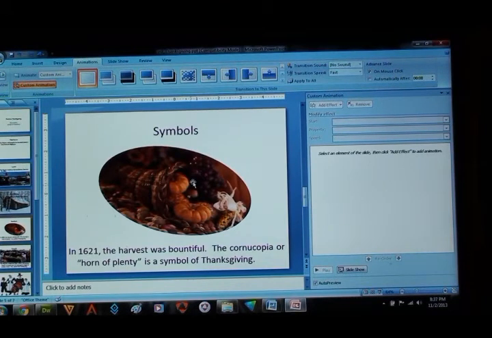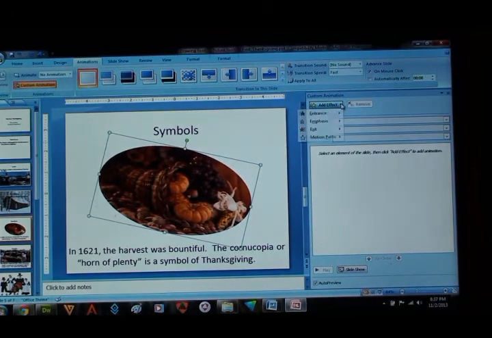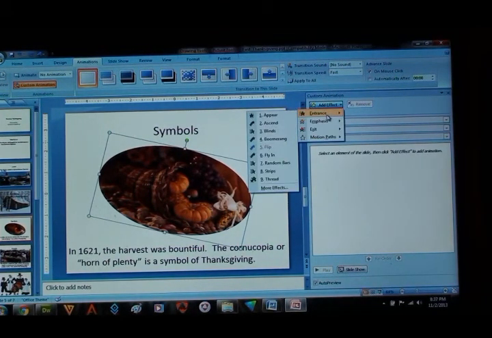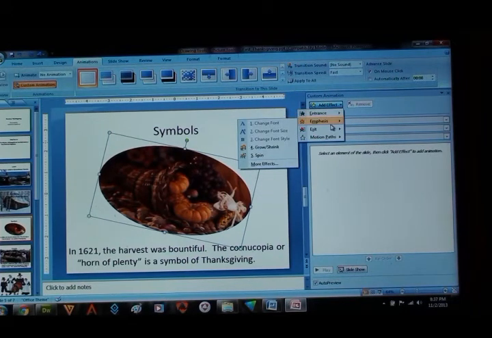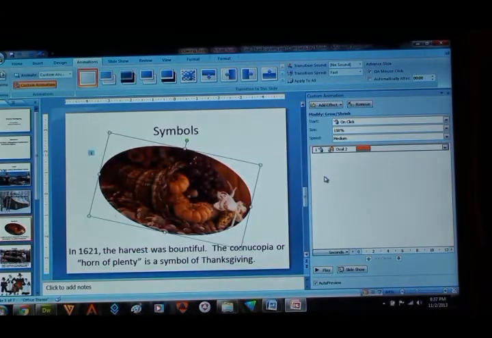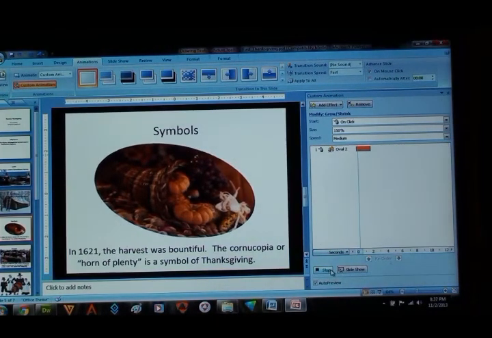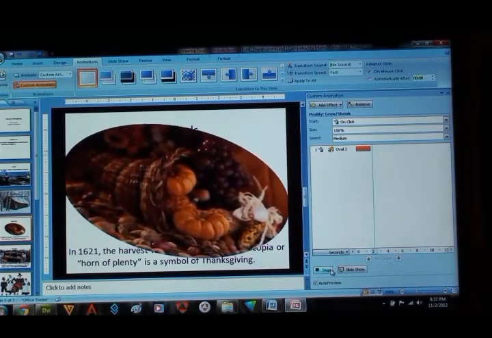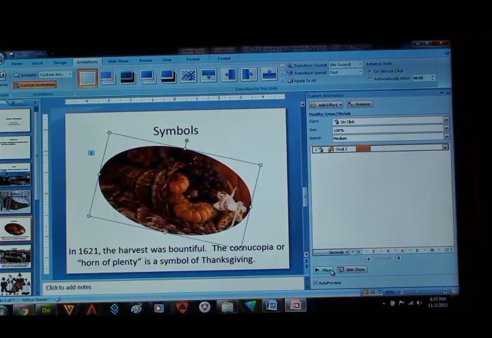The Horn of Plenty. Again, I'm going to add an effect to it. I'm just going to have it come in as, well, let's do an emphasis. I'm going to do an emphasis on this. Maybe grow and shrink. Let's see what happens. So it grows and then it goes back down. So we'll play it, and then at the end of it, it goes right back down. So it's an emphasis. I'm okay with that. So I'm going to Control S it.